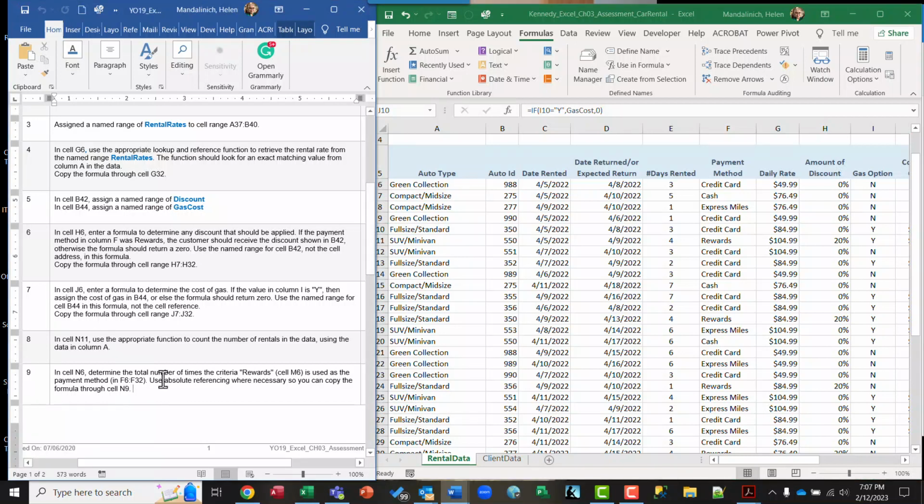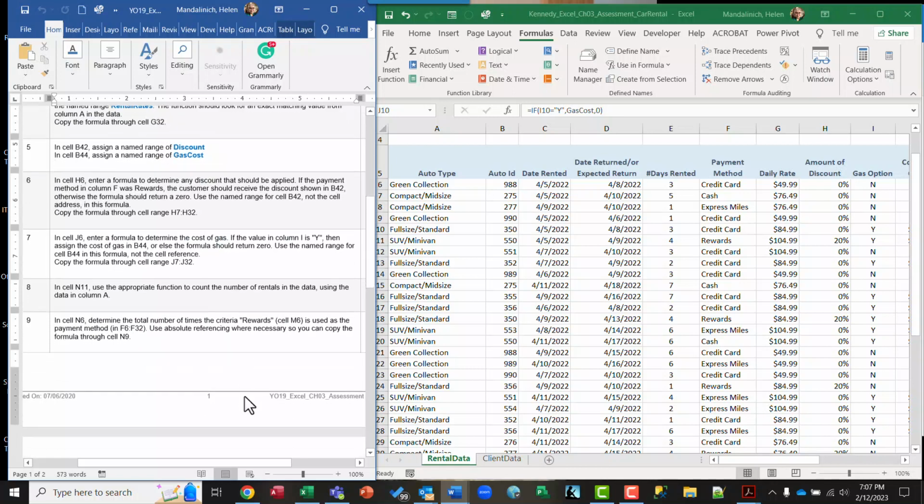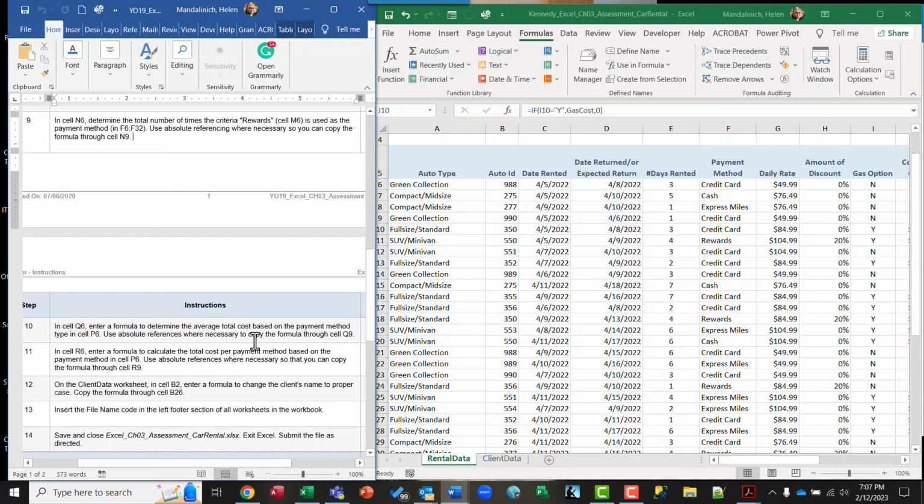And then 9 is COUNTIF. Number 10 is AVERAGEIF. 11 is SUMIF. And then 12 is PROPER. And then that's just inserting the footer. So give that a shot and let me know if you have problems. All right. Thank you.